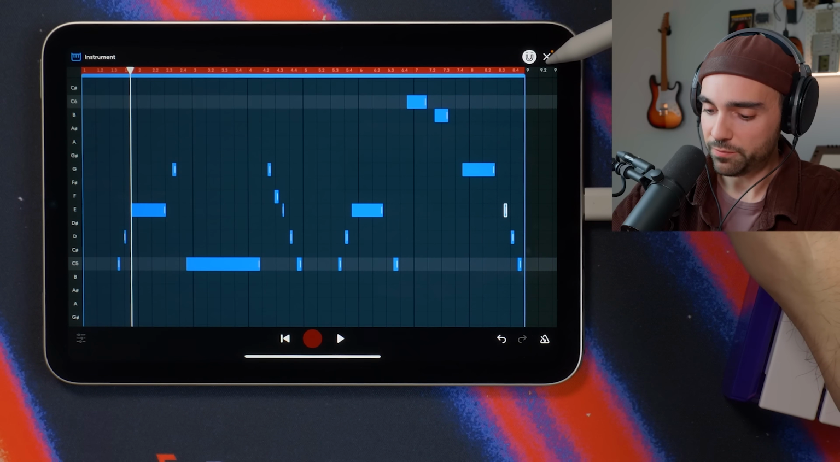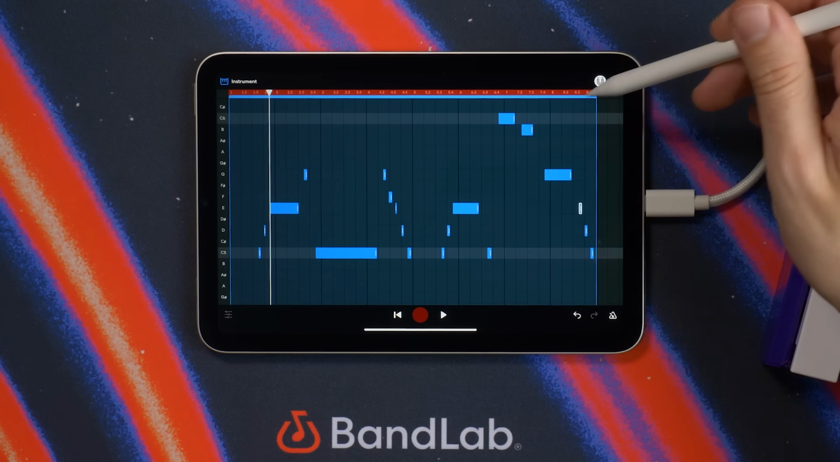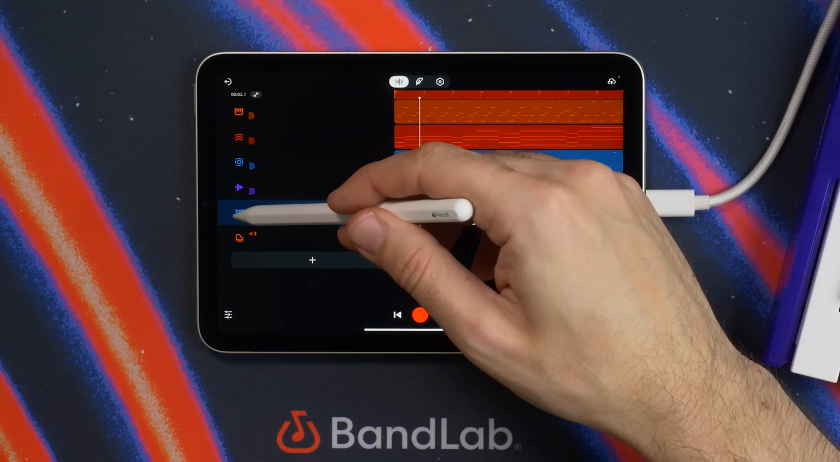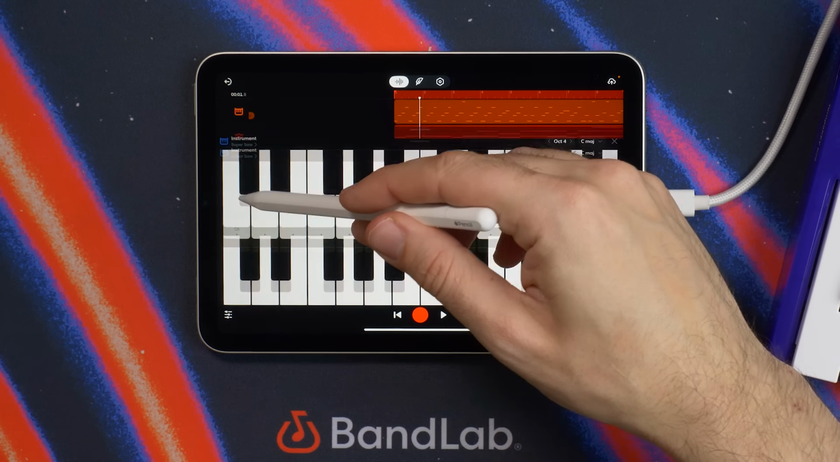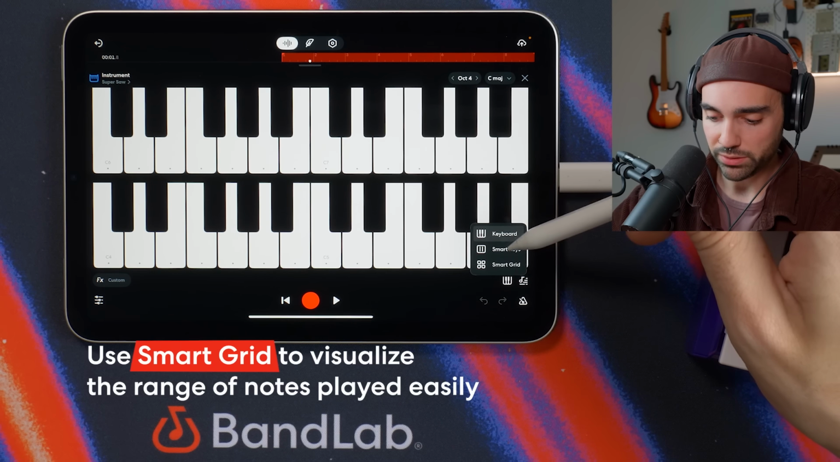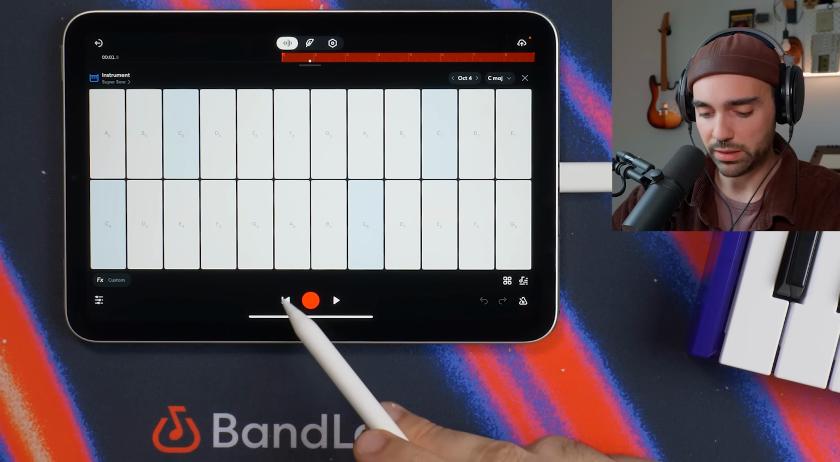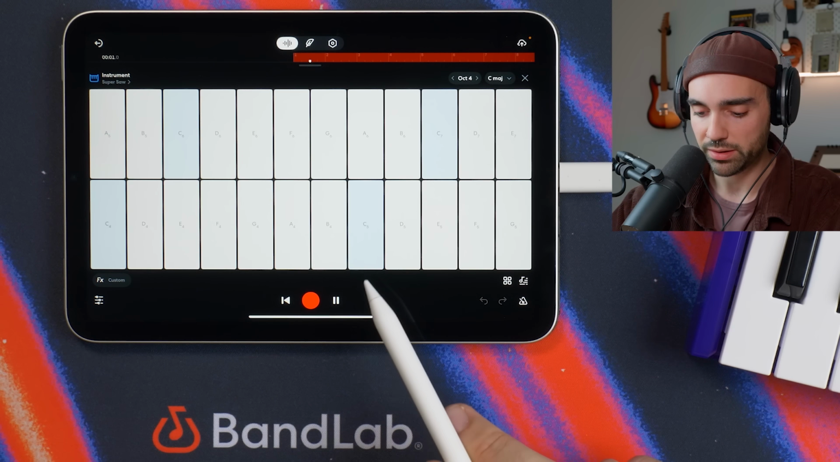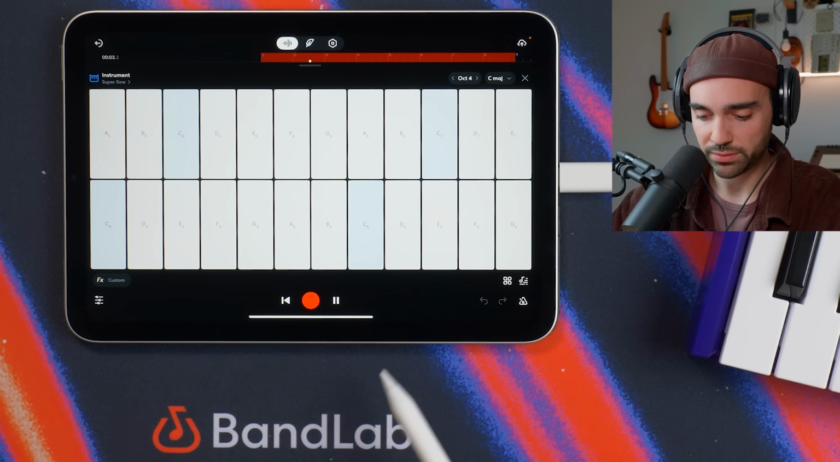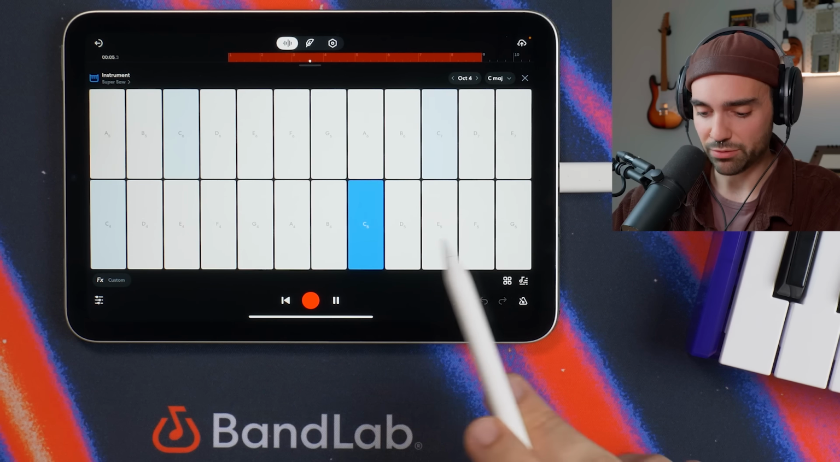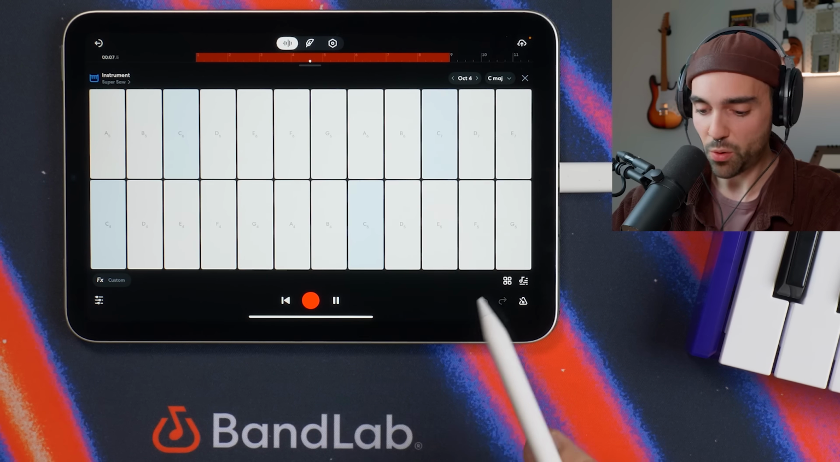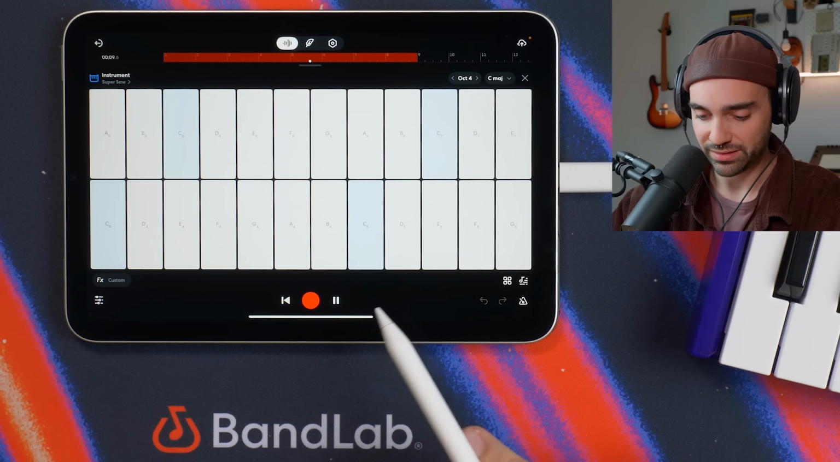And to better visualize this even, instead of looking at this MIDI roll here, I'm going to X out of that, and I'm going to go into the keyboard view of BandLab. And I'm going to turn on the smart grid. And just pay attention to where the leaps and the consecutive notes are. Kind of stayed right in this area for this whole first phrase.